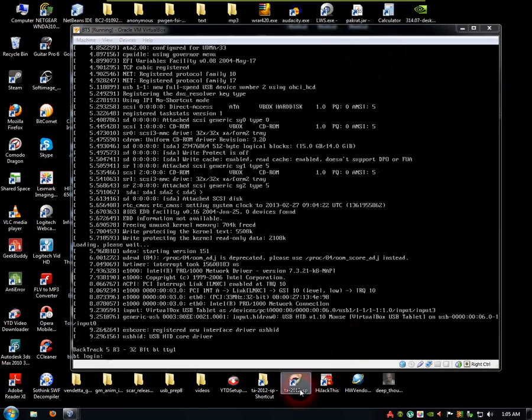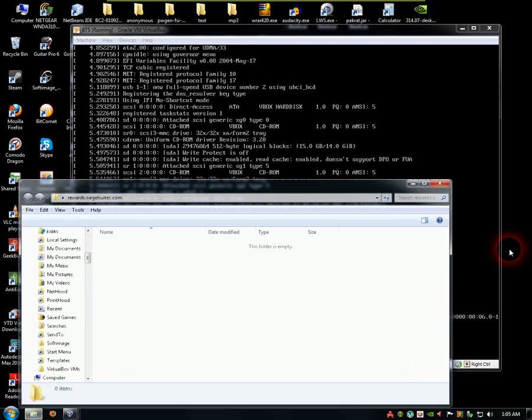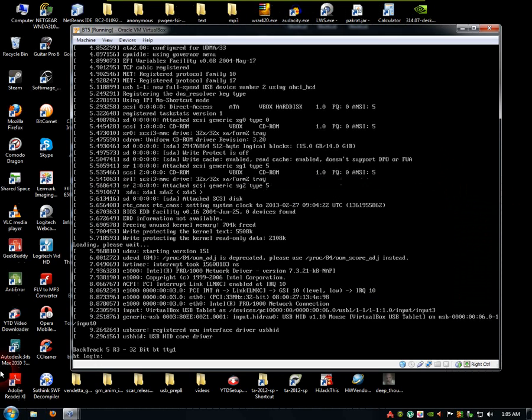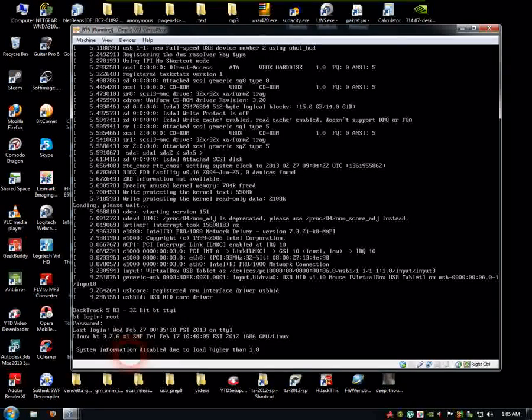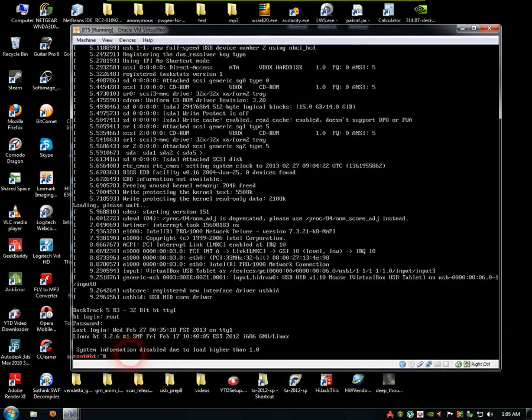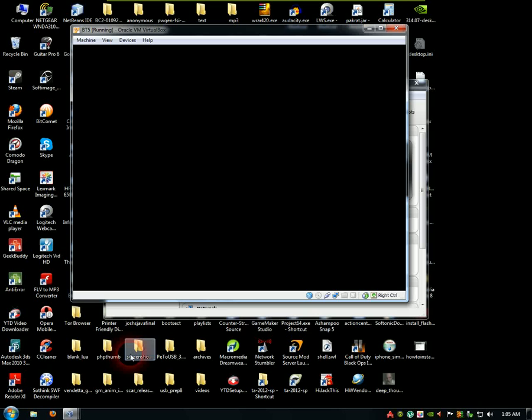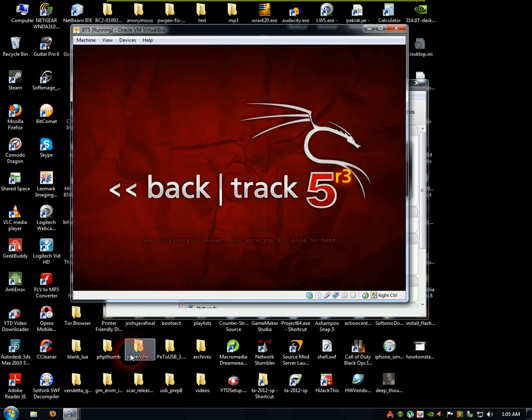There we go. All right, it's going to ask for the BT login, Backtrack login, which we know is root. Root. BT login, root. And then the password, Toor, T-O-O-R. Then it gives us the root prompt, and the command is startx. And there you go, man. It's loaded up on your machine and ready to go.